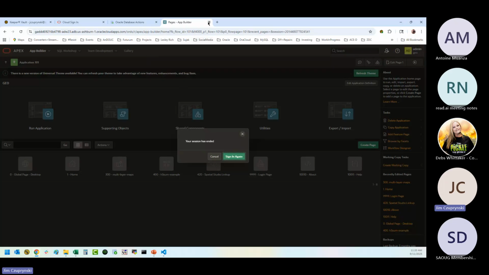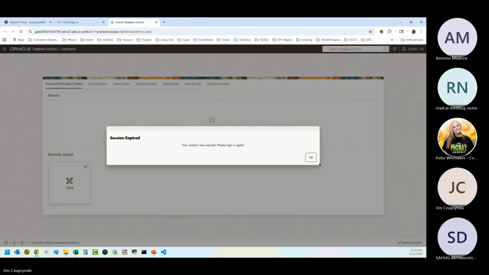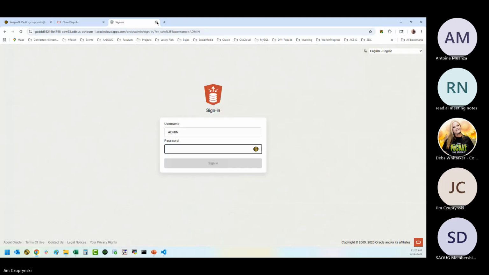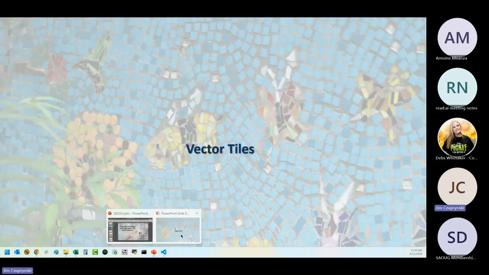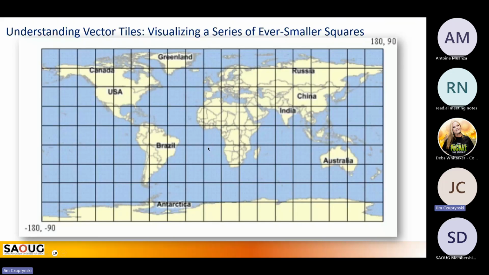So I'm going to close this out completely. And I'm running against an autonomous database, by the way, which is just fine. But what I want to show you next is the alternative, vector tiles.